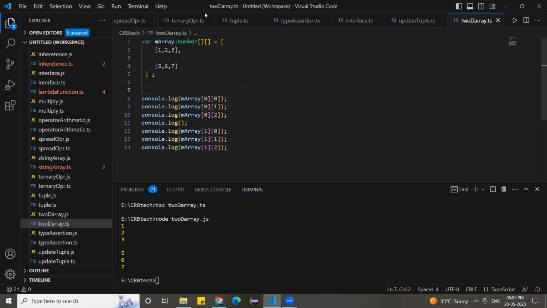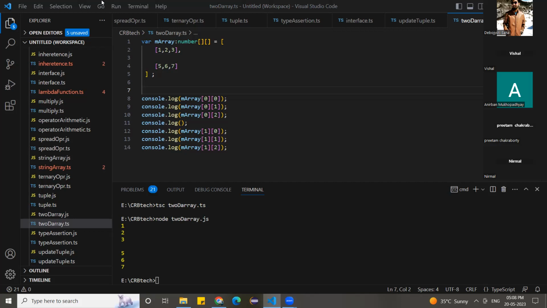Okay, okay, I am giving the lambda function example, right? Hello, Vishal. Yes. Am I giving the lambda function example? Yes, I'm giving the lambda function. Okay.